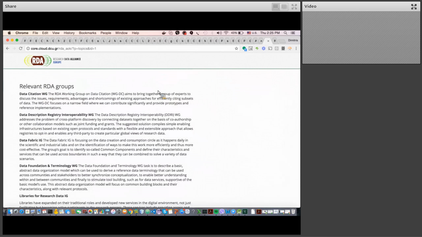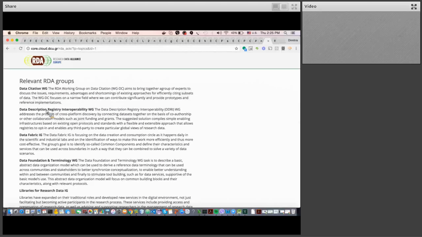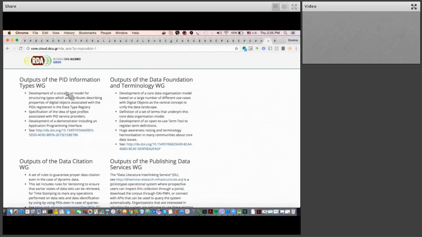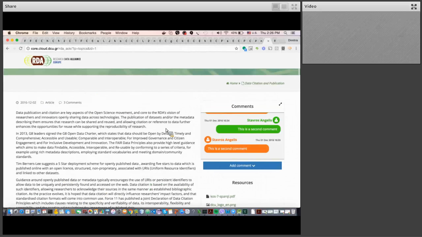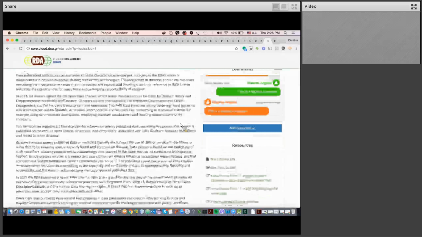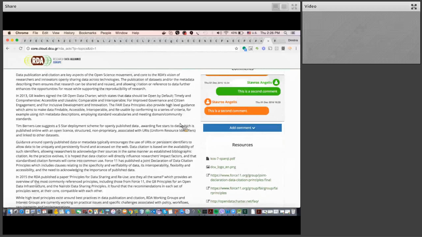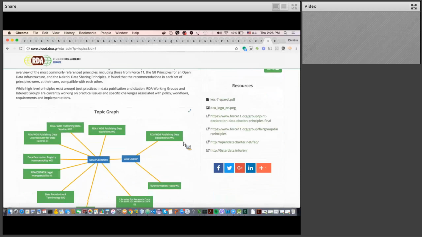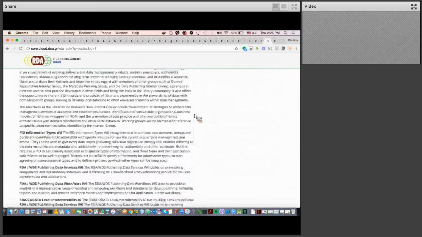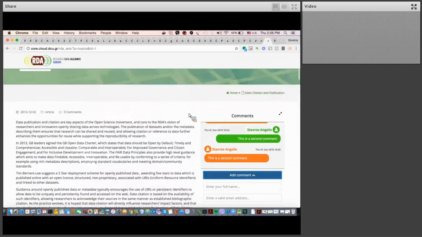Then we have all the relevant RDA groups and what they do. And finally, the outputs. On the right part of the screen, we can, of course, comment on this article. You can add a comment, you have to register, of course, and these comments are moderated. And then we have a set of resources. So, for example, a document, an image, a URI, a link to a GitHub repository, and so on. Let me go back.